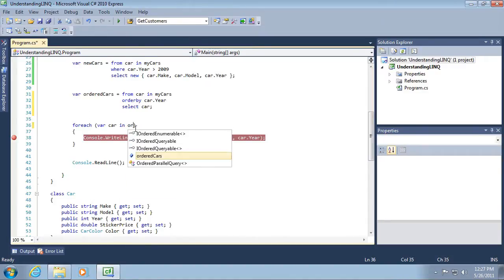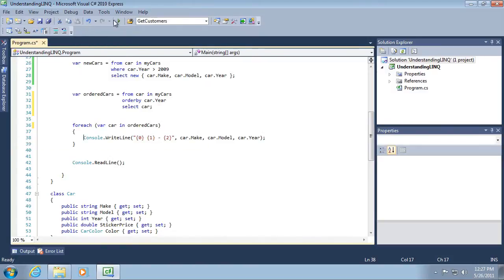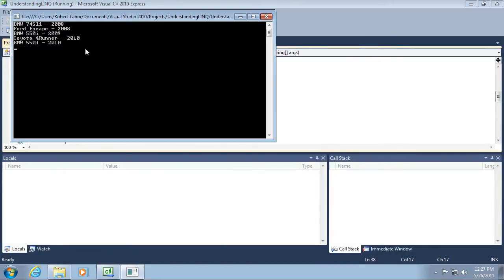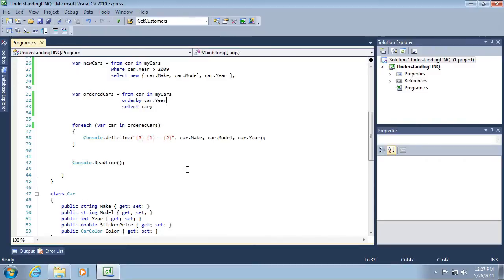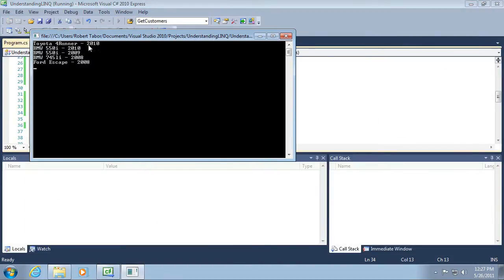So I'm going to call this ordered cars, and now let's run the application. You can see we are not going from newest to oldest. We're going from oldest to newest. So how do we change this sort order? Well, we change it using the descending keyword. So order by car.year descending. By using that, we'll go from the newest to the oldest in our list.